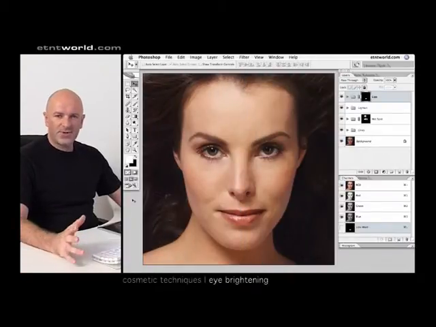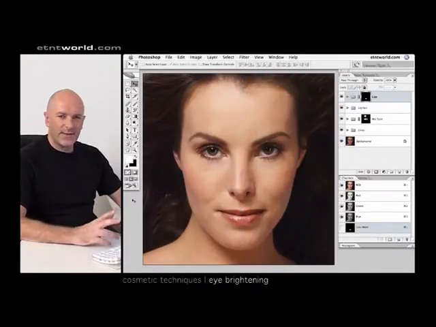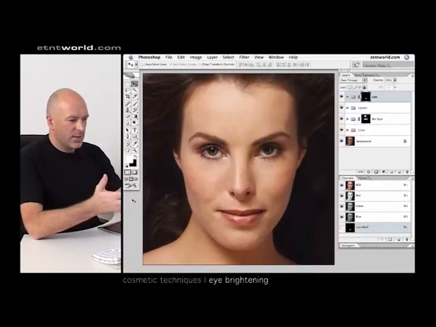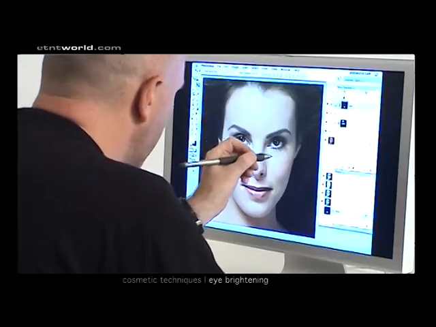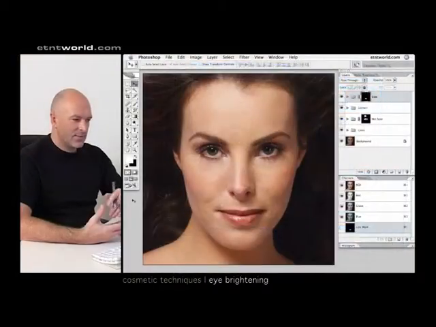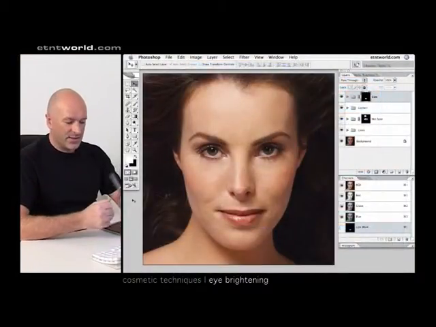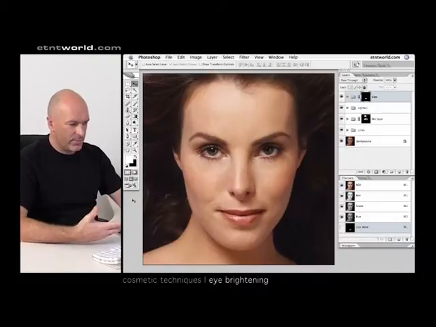Right, in this session what we're going to do now is tackle the eyes. All I want to do with the eyes in this example is just brighten them a bit, brighten the whites of the eyes. Again, this is something that if it's done incorrectly, as soon as you see it in a magazine or on a picture on a web or multimedia product, you just know it's unnatural. So the important thing for me again is to do it naturally.